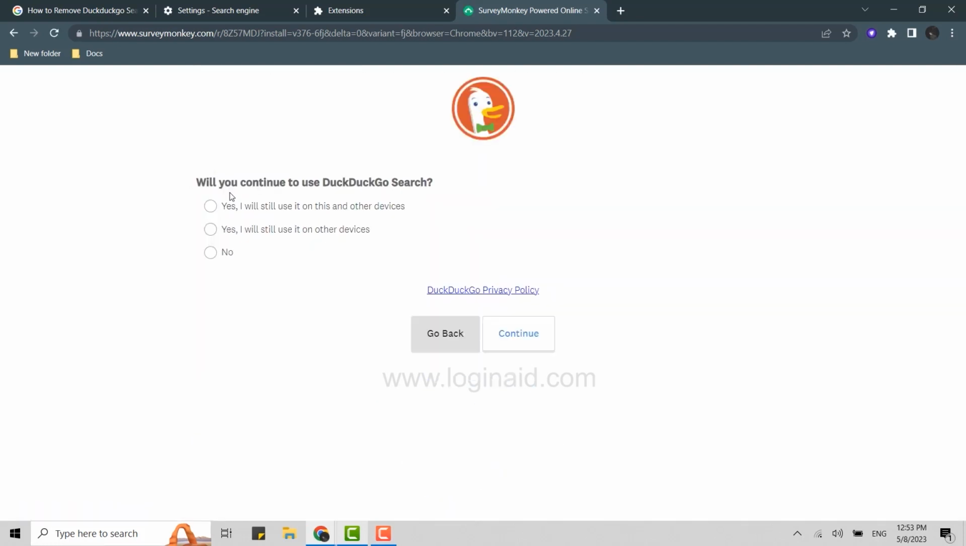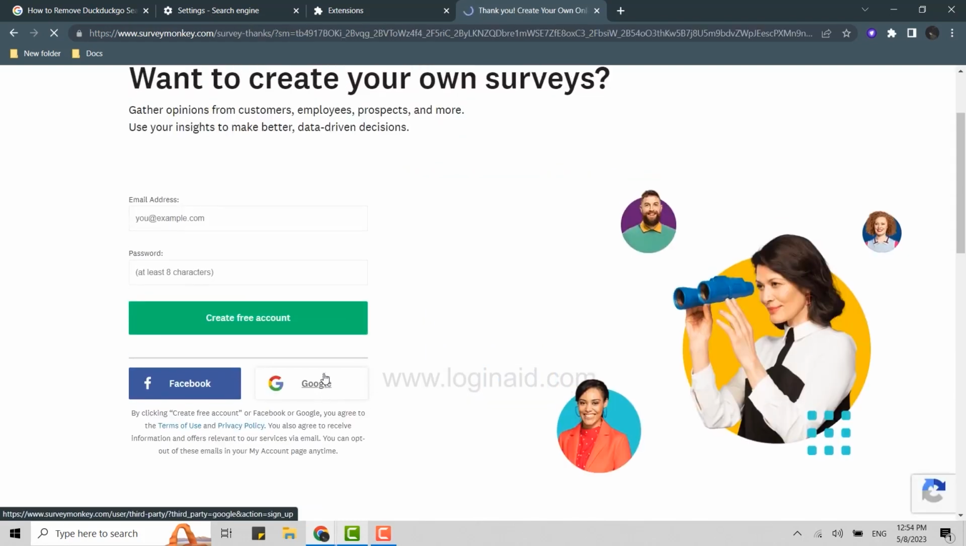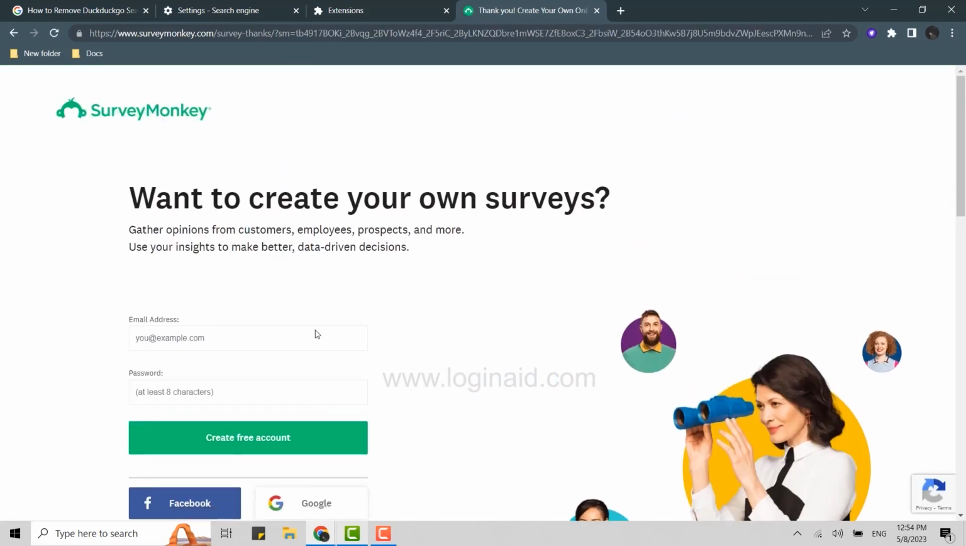Will you continue to use DuckDuckGo search? I'm just going to go with the No option. Click on Continue. How likely are you to install DuckDuckGo Privacy Essentials again? If you're going to use it again, you can choose an option like Very likely. If you're not, you can choose Very unlikely, meaning you are not going to use it anymore. Just go with that, then click on Continue. And with that, the extension has been removed from Google Chrome.